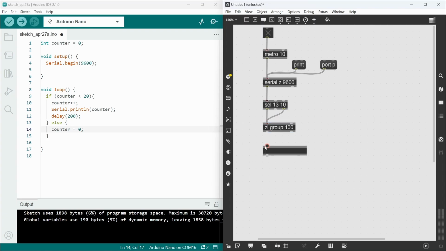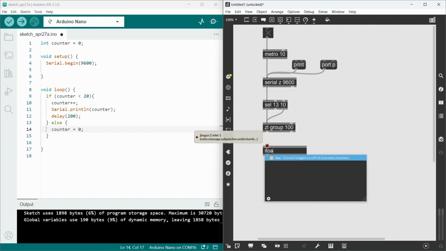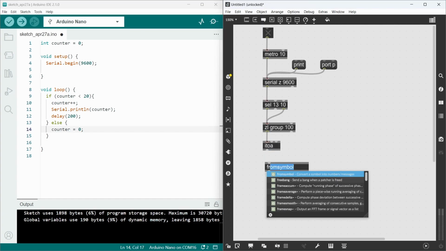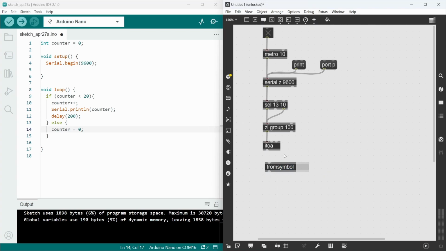Next, we need to do itoa. It converts the number or integer values that are being outputted into ASCII characters. And finally, we need to convert those into a usable integer value. So we'll use fromsymbol. Now, again, don't worry if you don't understand this. Just know that this is the order that you need to connect everything up if you want to output values.